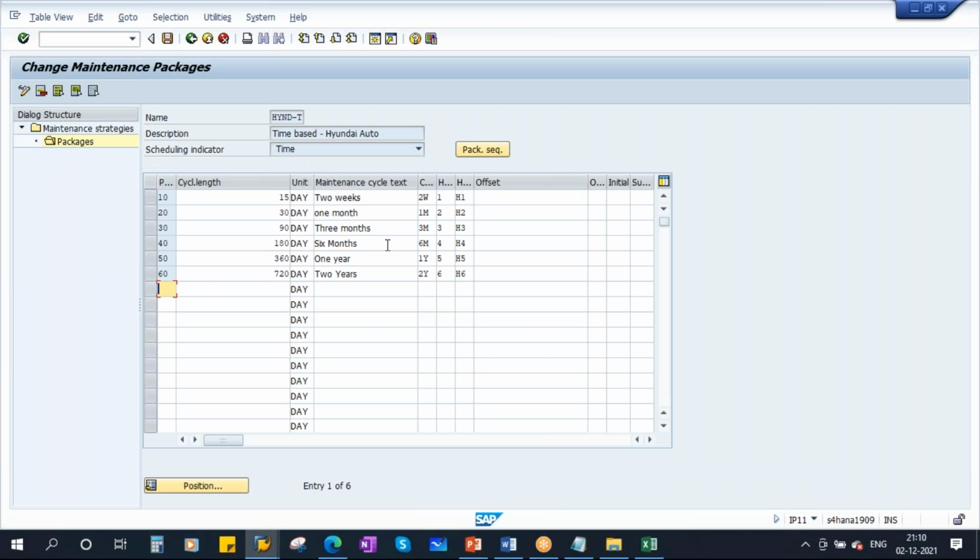Done. Okay. So here the meaning is for every 15 days, I want to do certain activity. For every 30 days, I want to do certain activity. Every 90 days, that means after every 3 months, I want to do certain activity. This is the cycle length. This is the unit.